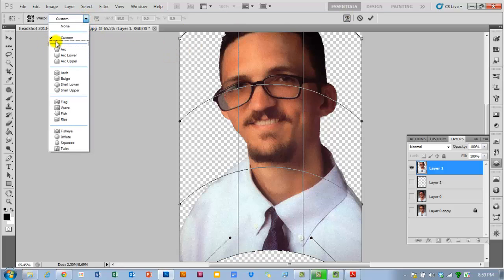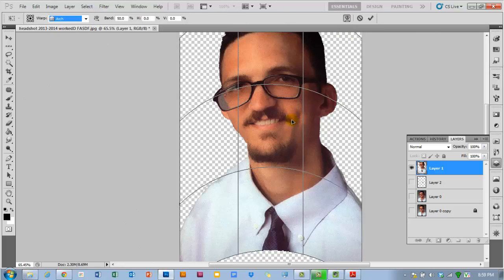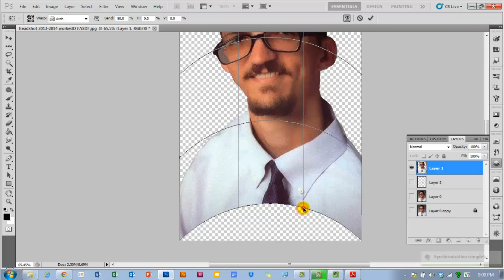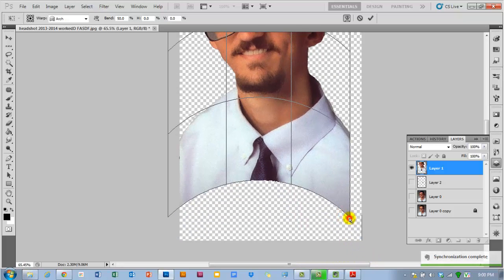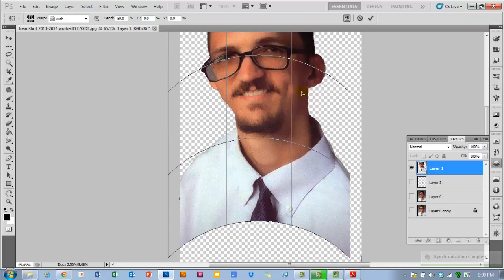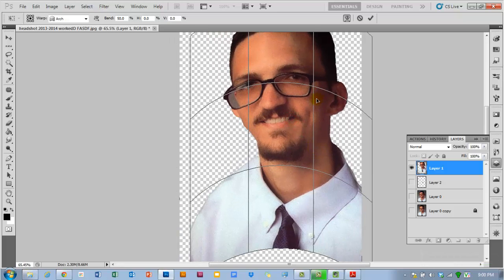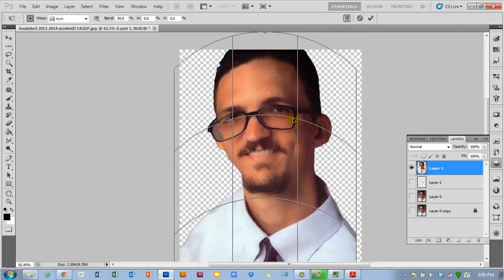I don't know how to go back in time, but anyway, makes no difference. To edit a warp, you just play around with these anchor points here on the edge of the warp. And it's not letting me do that. Huh, weird. Well, that's the last thing I was going to show you.